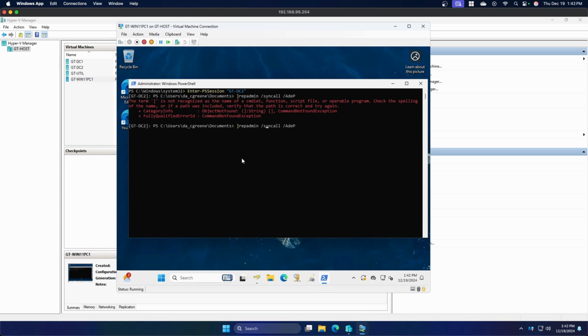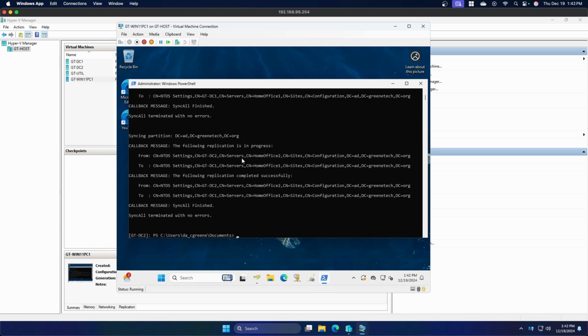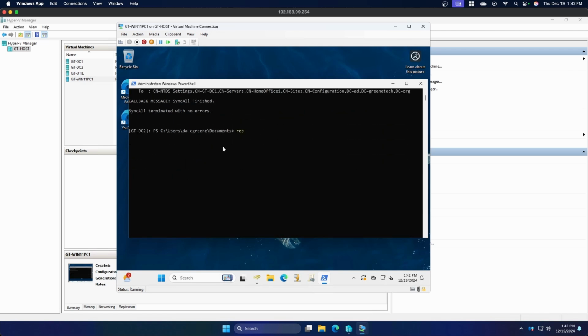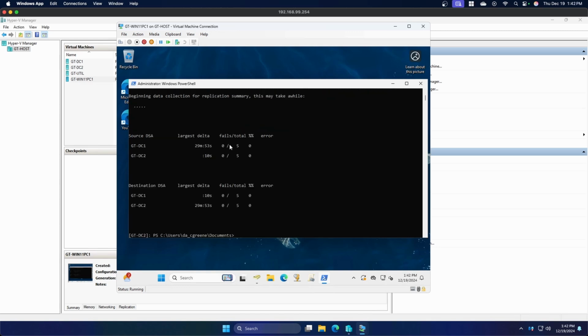Oh, looks like we had a little bracket there. And hit enter. So we'll see replication looks good. We're also going to do a repadmin /replsummary. So we have 0 fails and 0 errors. That means we can proceed.